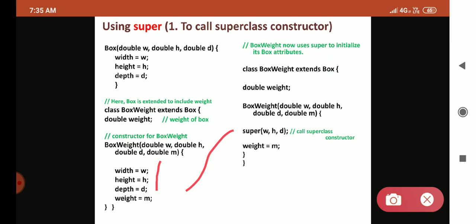because this superclass constructor, that is the Box constructor, receives three parameters, and those three parameters are for width, height and depth. So instead of writing the same code again, width is equal to w, h, d, we simply write super inside brackets w, h, d. Now this will call the superclass constructor. Which is the superclass? Box is the superclass. So its constructor will be called by using the keyword super, and similarly weight will be m. Weight is equal to m as it is.